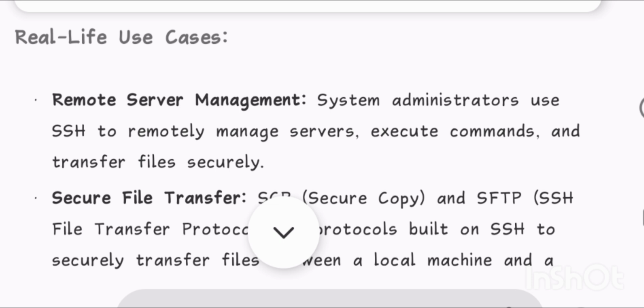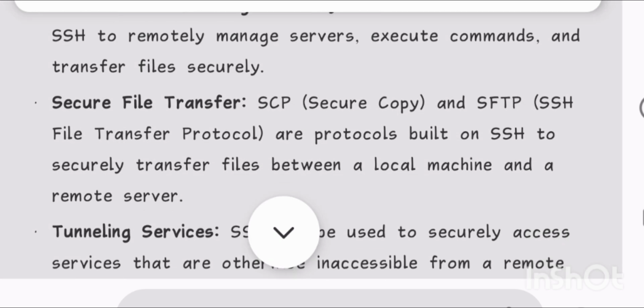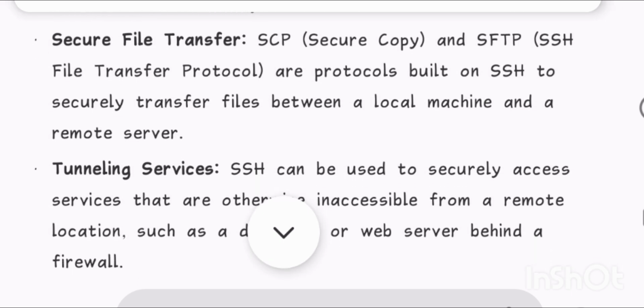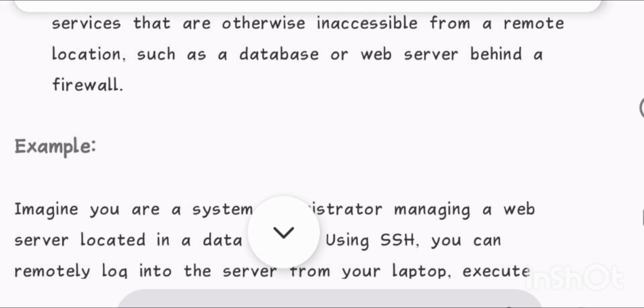Real-life use cases. Remote server management. System administrators use SSH to remotely manage servers, execute commands, and transfer files securely. Secure file transfer. SCP, Secure Copy, and SFTP, SSH File Transfer Protocol, are protocols built on SSH to securely transfer files between a local machine and a remote server. Tunneling services. SSH can be used to securely access services that are otherwise inaccessible from a remote location, such as a database or web server behind a firewall.